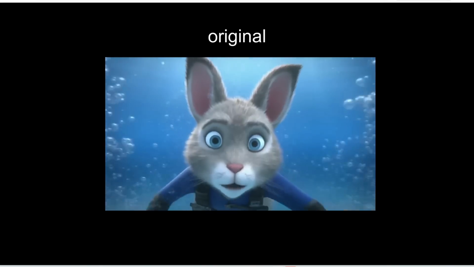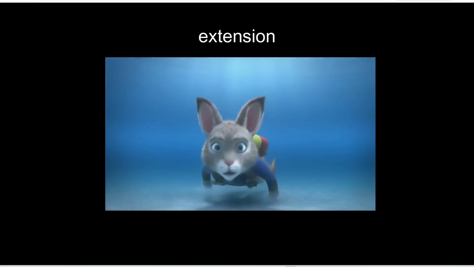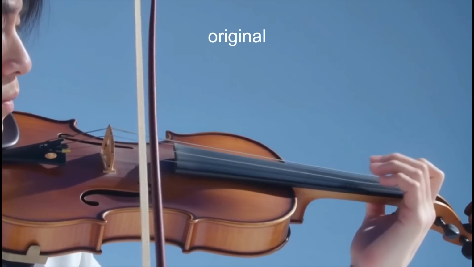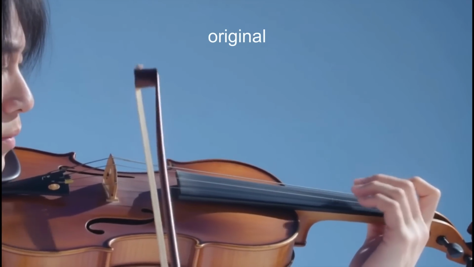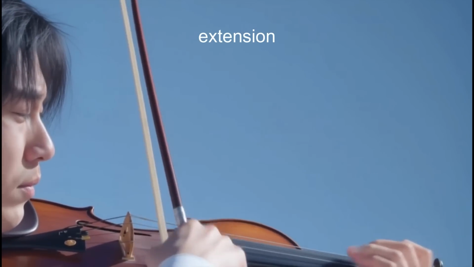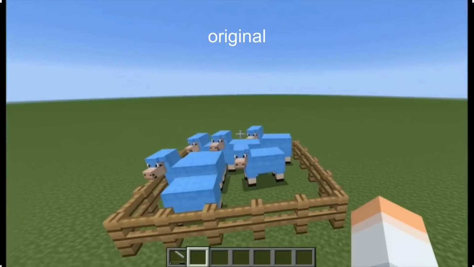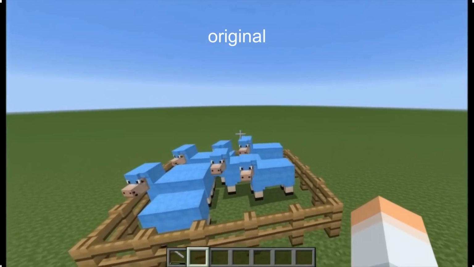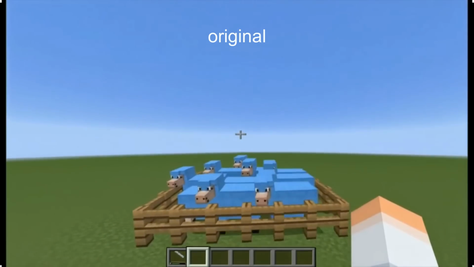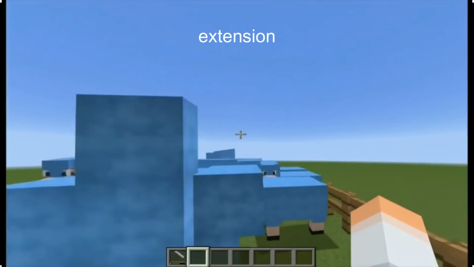Here we have a 3D animated video, and you can see again, it handles the extension pretty well. Here's another example. And you can barely notice what part is the original video, what part is the extension. Like, the transition is really seamless. It even works with this Minecraft-like generation. So this is super flexible and versatile. You can use it to extend videos of any style.